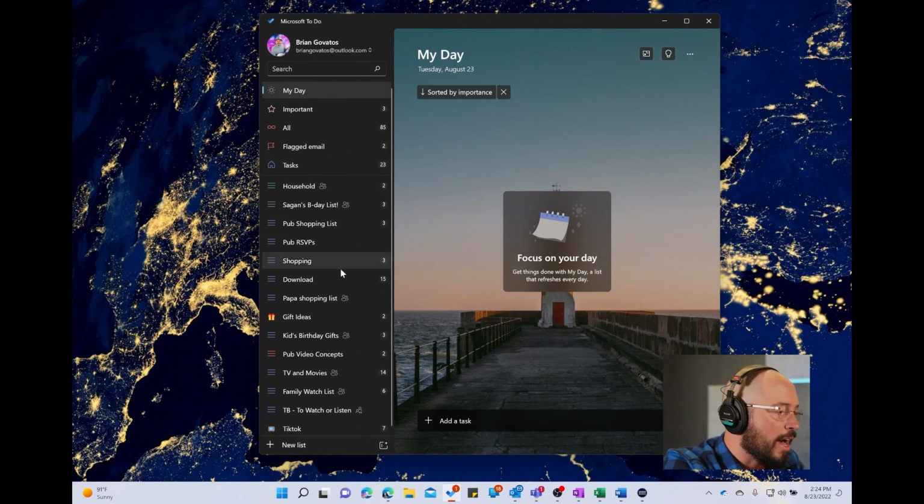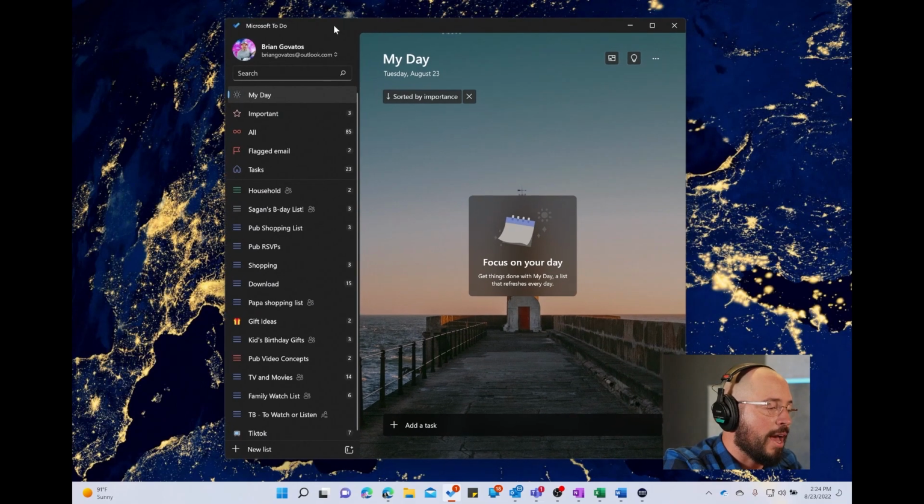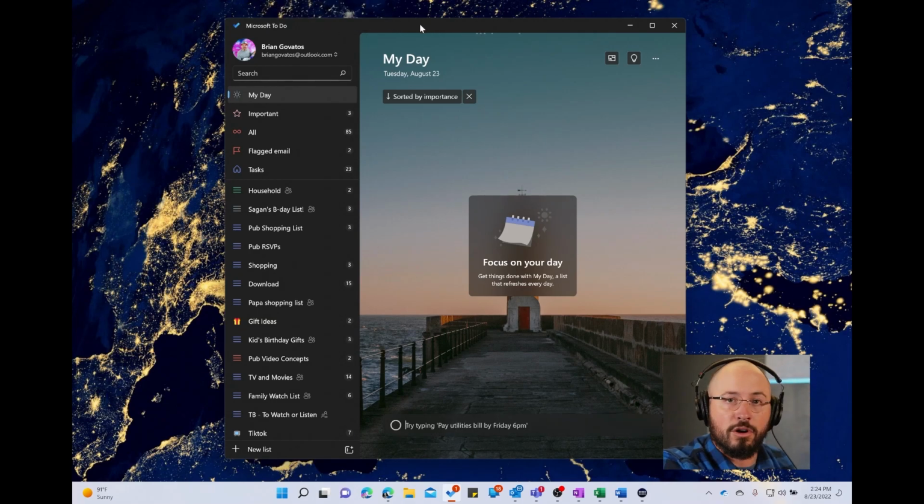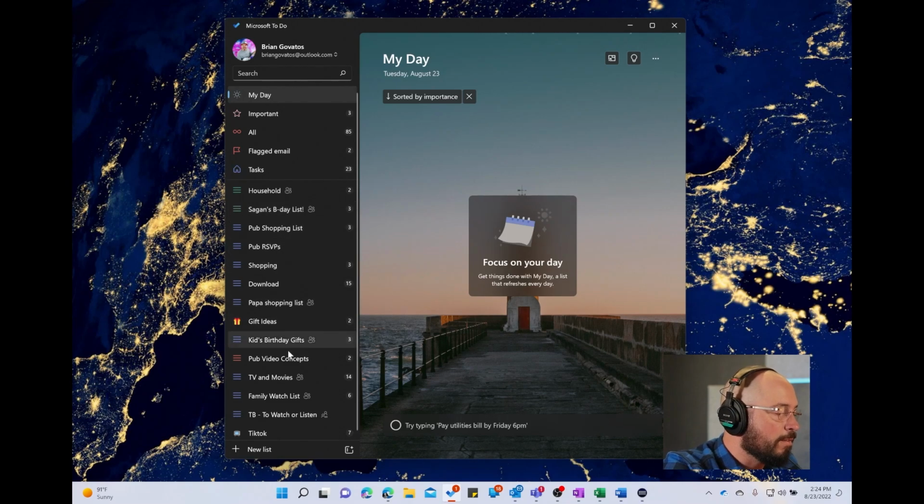So you can see here, I have my Microsoft To Do app loaded on my PC. This is available across devices. You could have it available on your phone, your iPhone, your Android phone, your tablet, even your Chromebook. It loads perfectly fine as a web app. But I have here different lists. I have my day. I've done nothing today because, just kidding, I've accomplished everything today, so it's empty.